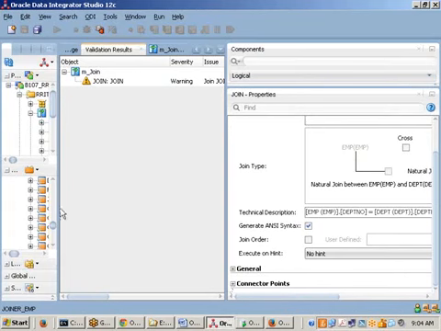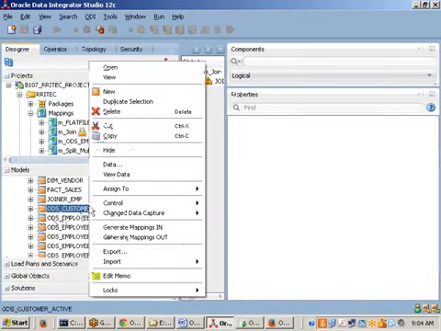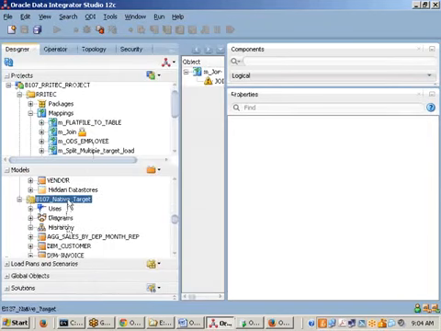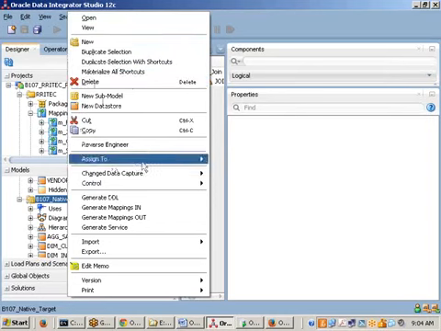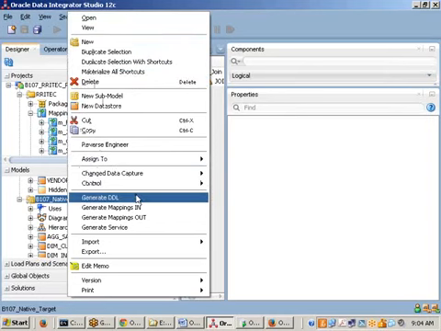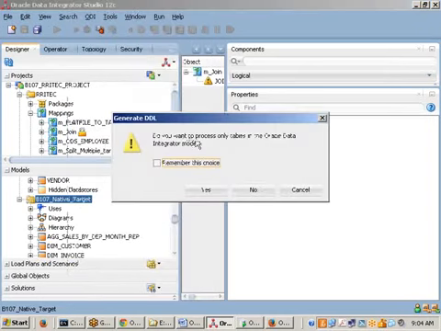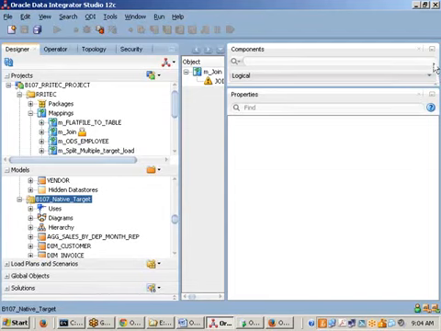In the model, we have some more options like generate. You mean the model level here? What is this? If you go for generate DDL, it asks whether you want to process only tables in the Oracle Data Integrator model. If you click yes, then it is going to generate all the DDL scripts for you. Anyhow, these things we'll see down the line. Okay, right.